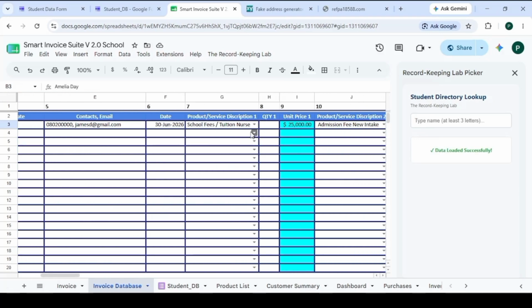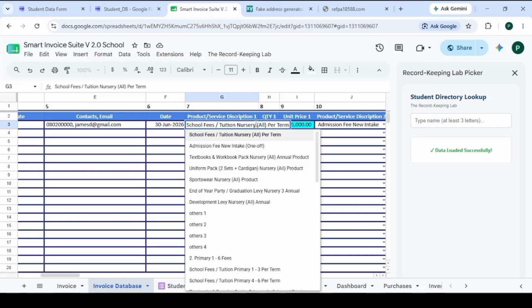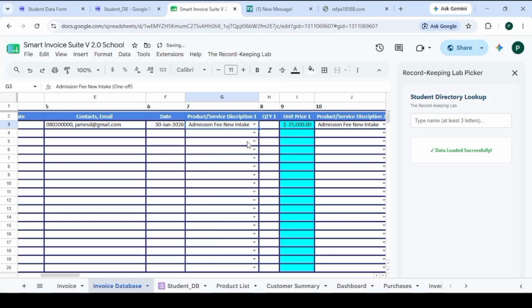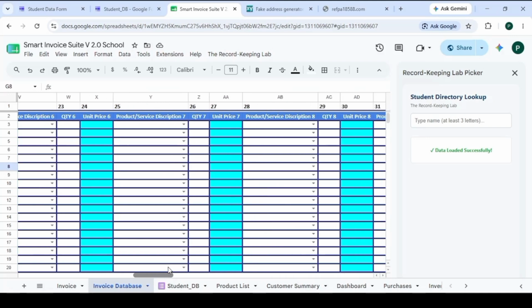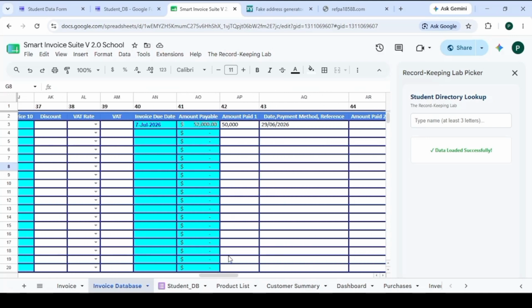Alright, so this is how you select products. So you can just select any, and we enter the quantity. Alright, so we go to the amount. The total bill for this invoice is 52,000, and let's say they paid 50,000. We record it with the date as well.